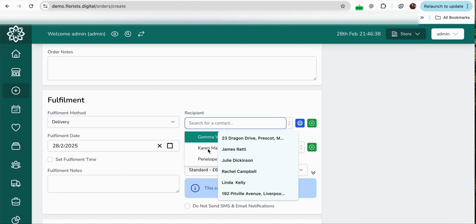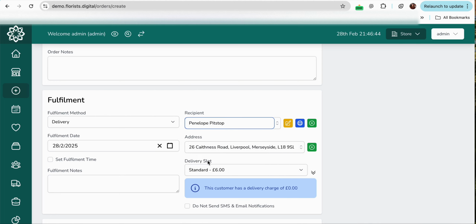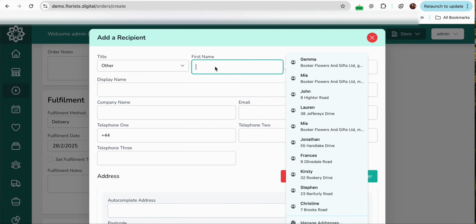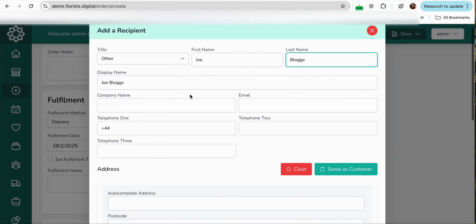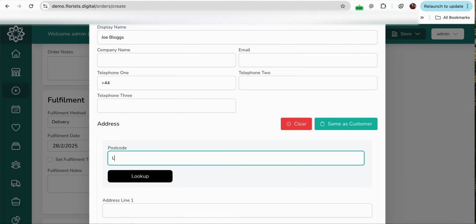We're going to go then over here, where all my previous people I've sent to, because I'm a customer on the system, are here already. So if it's somebody who's already here, I just need to select that person and all the address details come up. If it's a new recipient, all I need to do is press this plus button here and start putting them in. So let's call this one Joe Blogs. And we say he lives on this address.